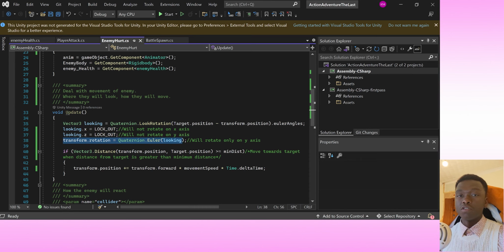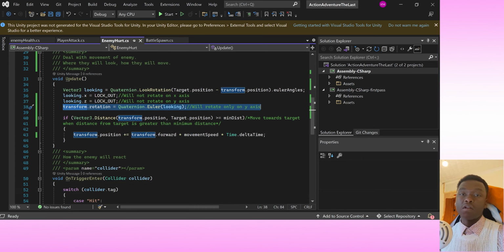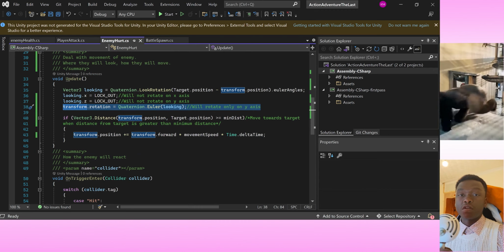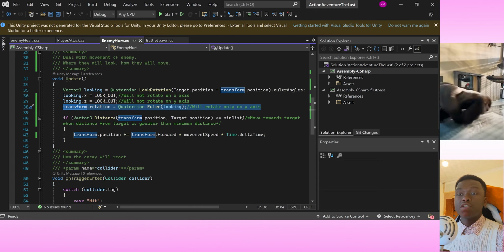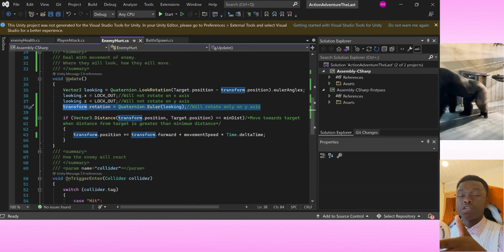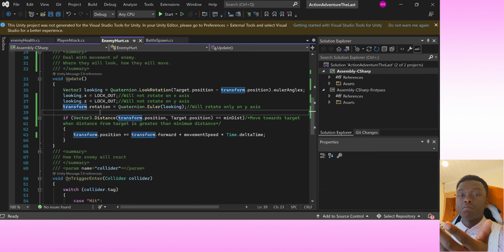So we're not going to look at all on those axes, which means our character will only rotate along the y-axis, which in Unity is our axis going up and down. That's our vertical axis. So we only want rotations that look like this from our character, and that's how we achieve it. With transform.rotation, we just use looking, bearing in mind that we've locked out those other axes that we don't want to look along.